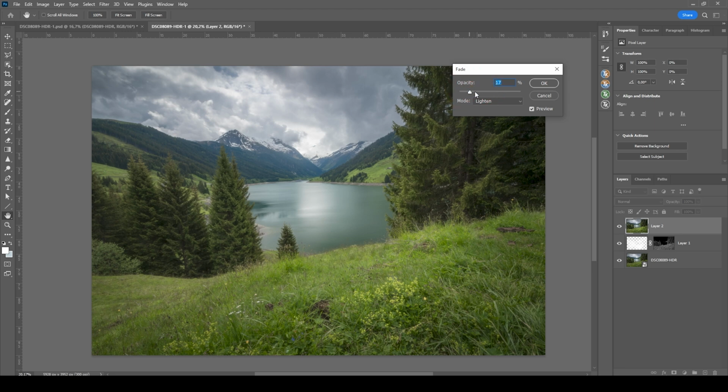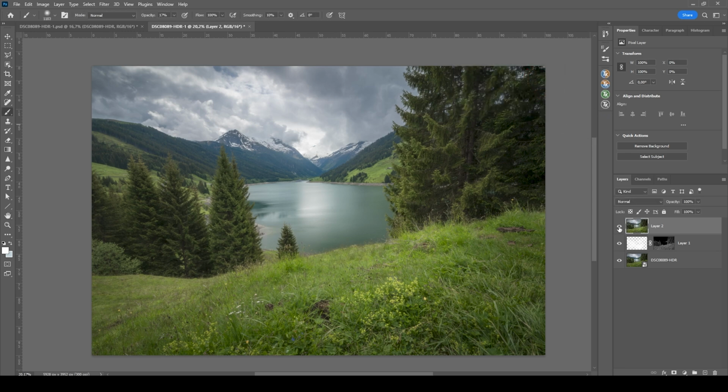I want to build it up using multiple of those layers, so I'm going with a lower opacity, and I just prefer to tweak it a little more later on. So let's go with something like this. Now, when I deactivate the layer, you can see it's a very subtle effect, but it looks so cool.